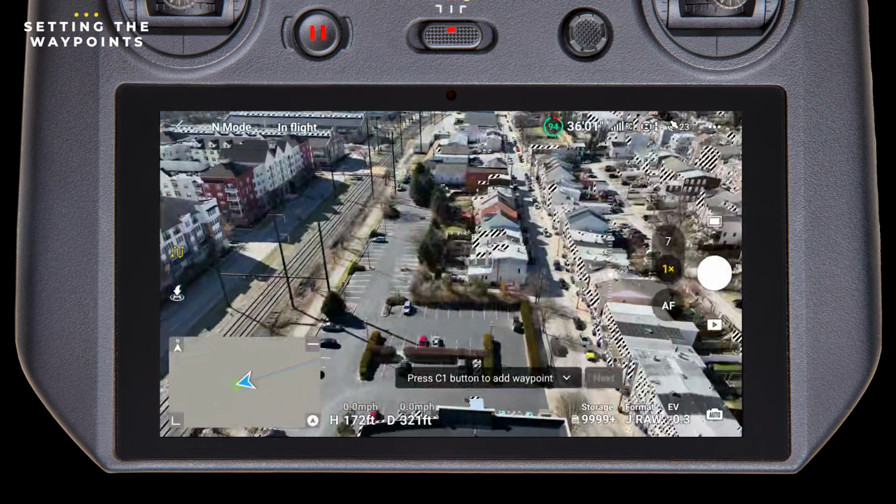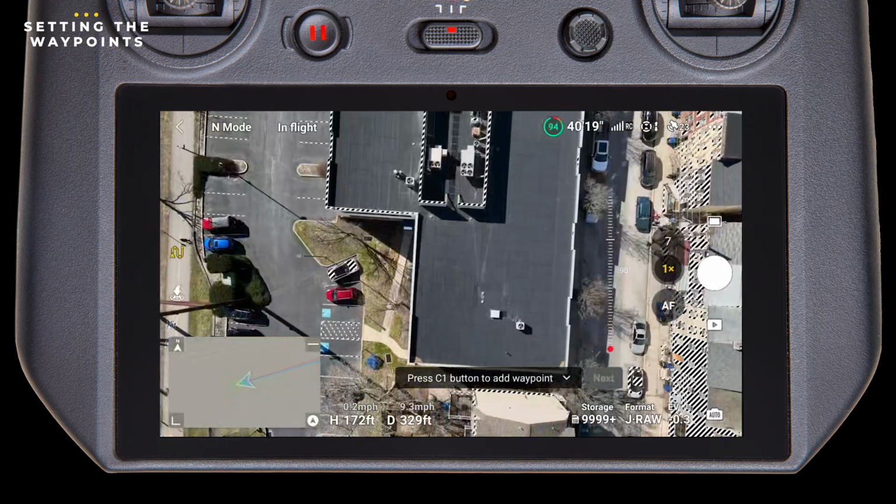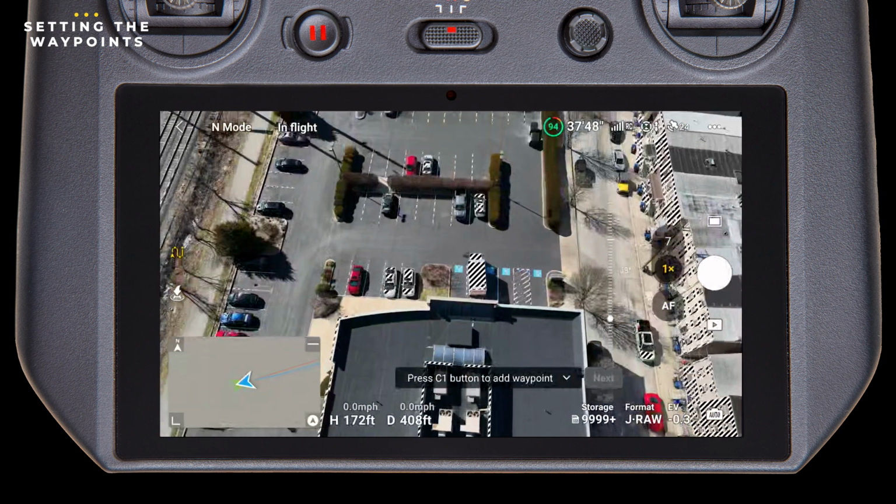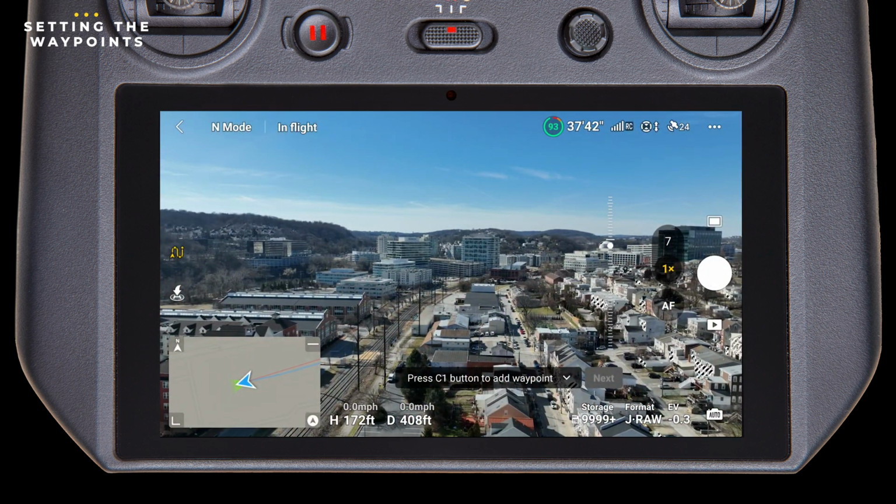Okay, just a quick check to make sure we're not hovering over people or traffic. That's pretty good. Let's go just a little further. Okay, that's where we want to be. Now let's compose our first shot.